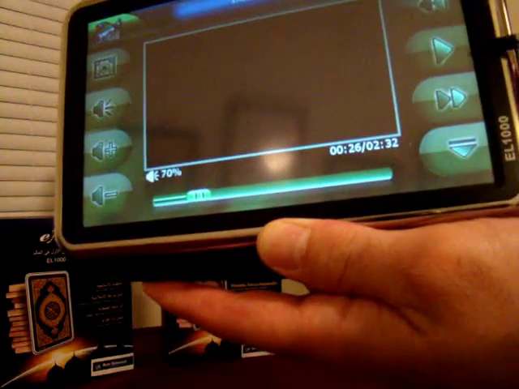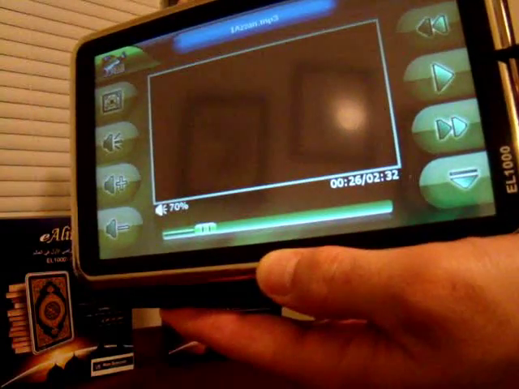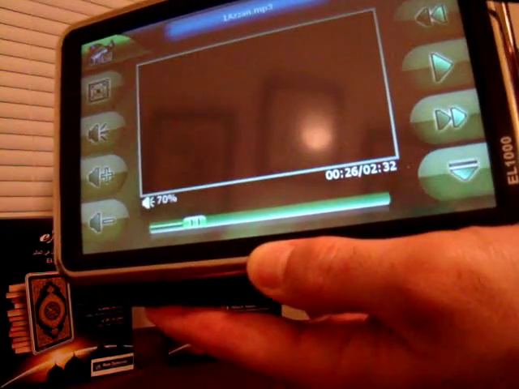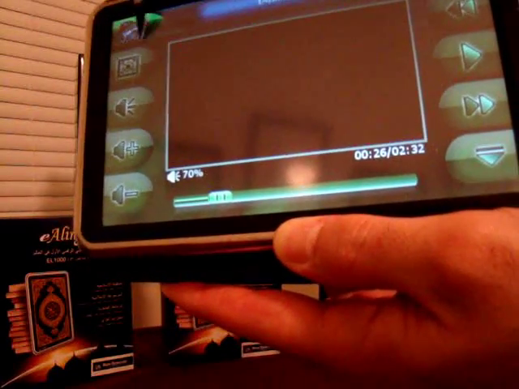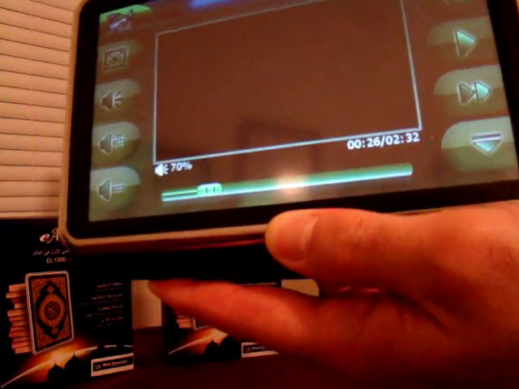The media player has just the regular or standard player functionalities, so you can play, forward, rewind, pause, mute, increase volume, decrease volume, or go full screen.